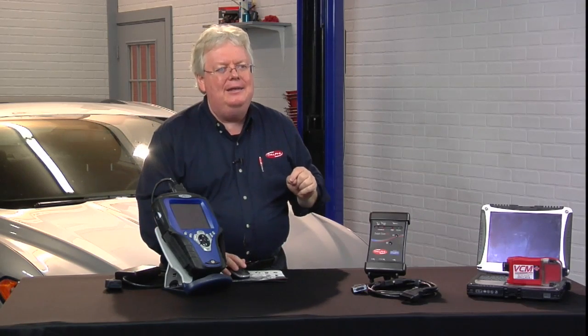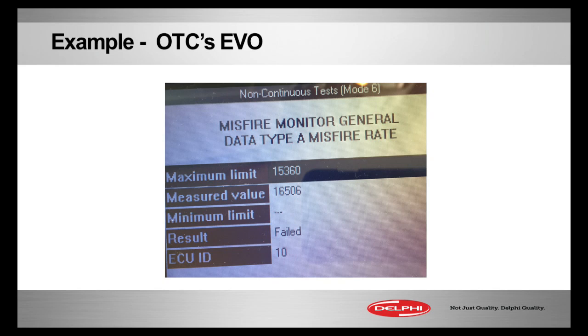But what can I do beyond here? I hit enter once again, and that's going to give me the definition of what that particular TID, test ID, was, and it has to do with a type A, that's a pretty severe misfire, and it doesn't say which cylinder, but actually that will come up later here. But it does say 15,360 was our maximum specification. We're at 16,506, so we're well above that max level. Of course, there's no minimum limit because you can never have too few misfires.